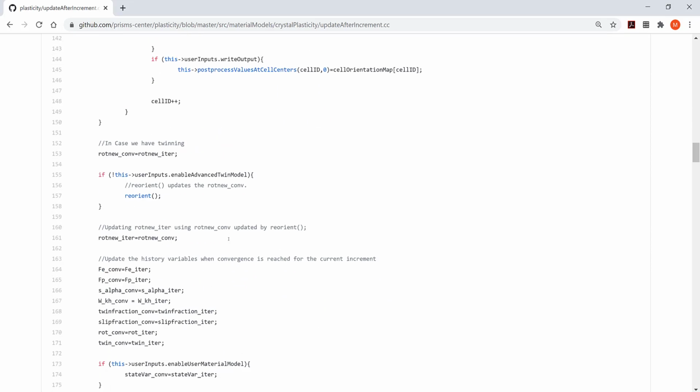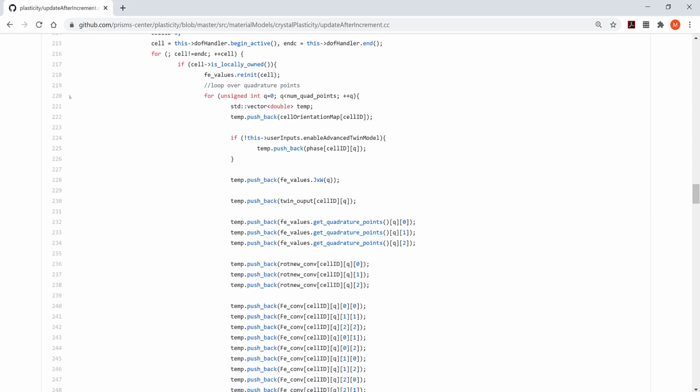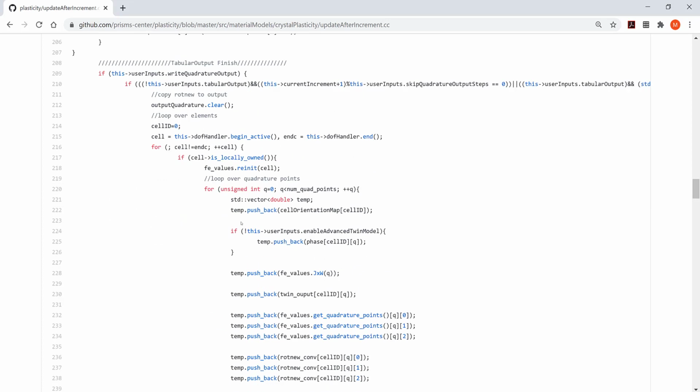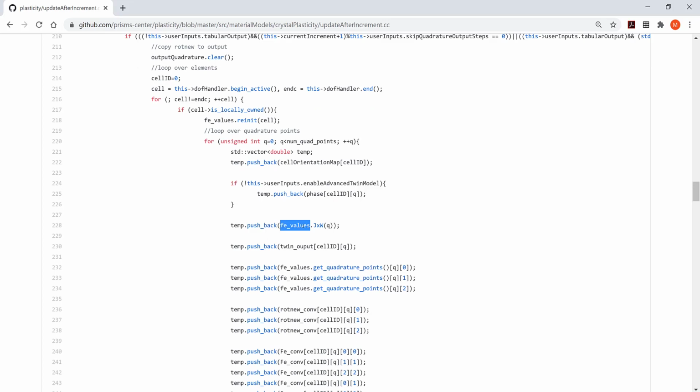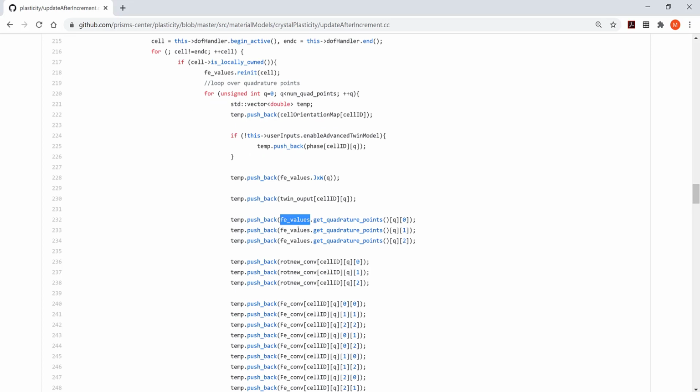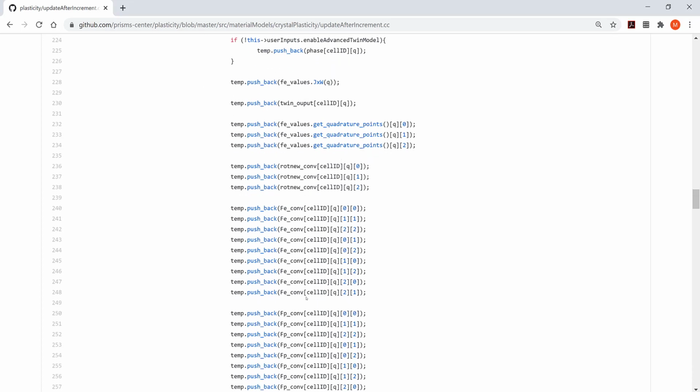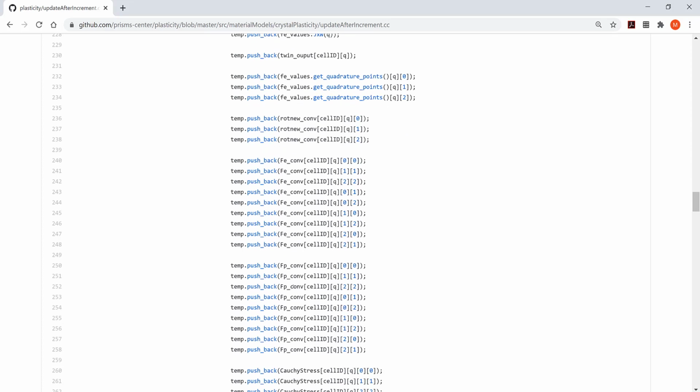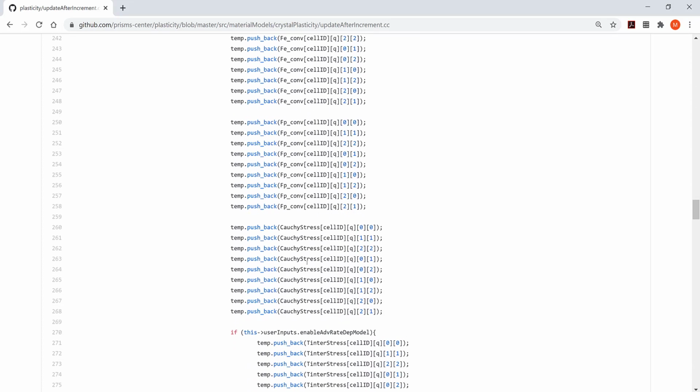If you go all the way down to line 220, this is the part that prints out the required quadrature points information. For example, you can see that the first information is cell orientation map, which is the grain ID. The next one is phase. The next one is the Jacobian for each quadrature point. The next one is if it's twinned or not. The next 3 are the x, y, and z of the quadrature point. The next 3 are the rotnew, which are the updated Rodriguez vector for each quadrature point. The next 9 are elastic deformation gradient and then plastic deformation gradient and Cauchy stress tensor.